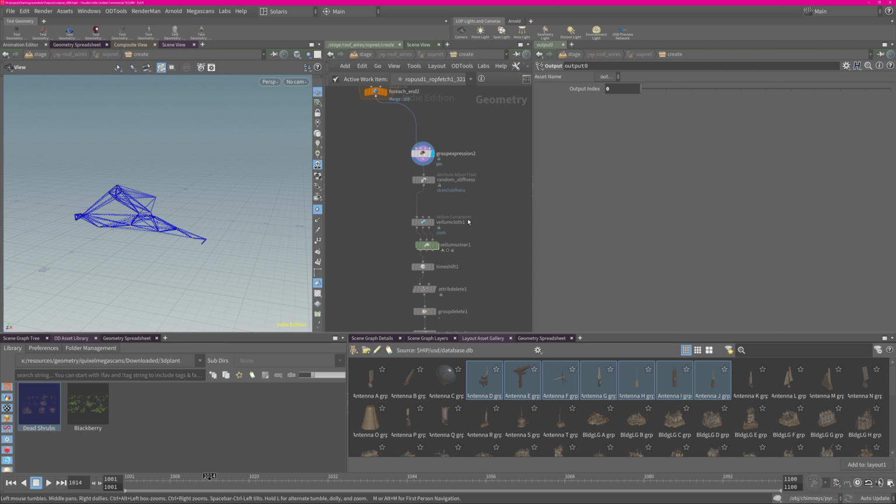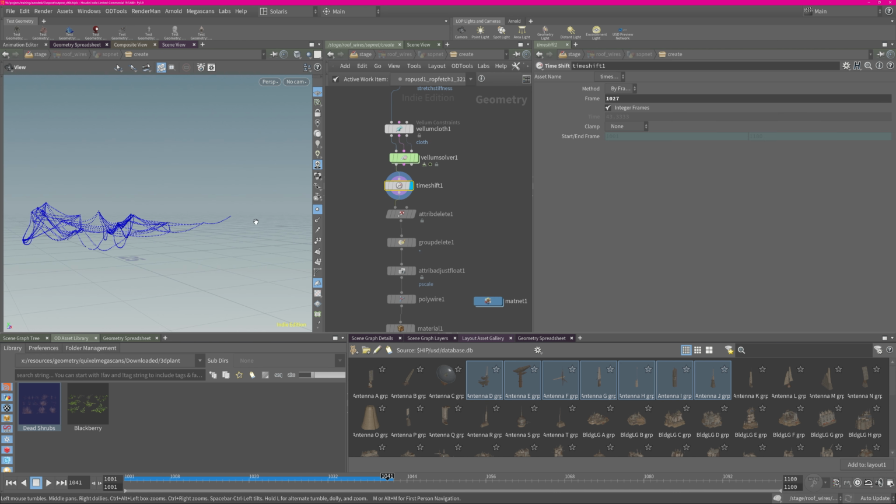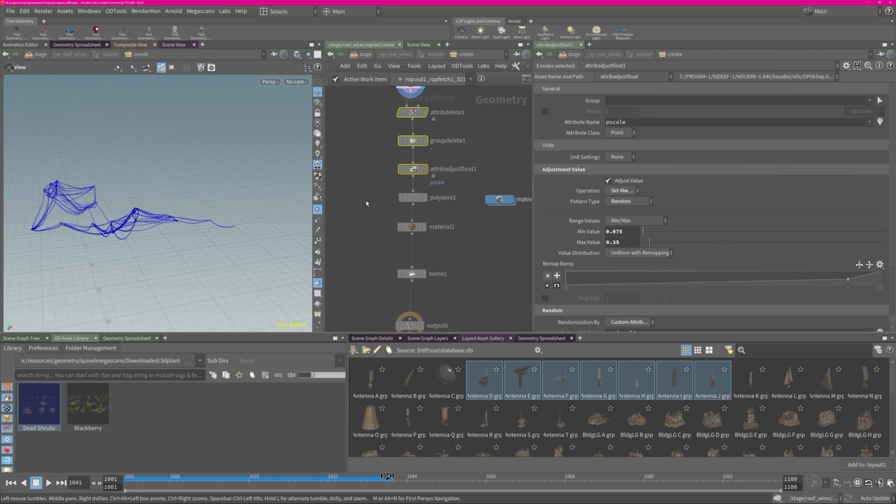Pinning the points which are where the antennas are, applying a vellum cloth sim on it. You can see if I go to first frame, if I hit play, bloop, that's all it's doing. So now they're fully down. I have a time shift to always just jump to this frame. So it's a bit of cleanup work, poly wire to give them some thickness.